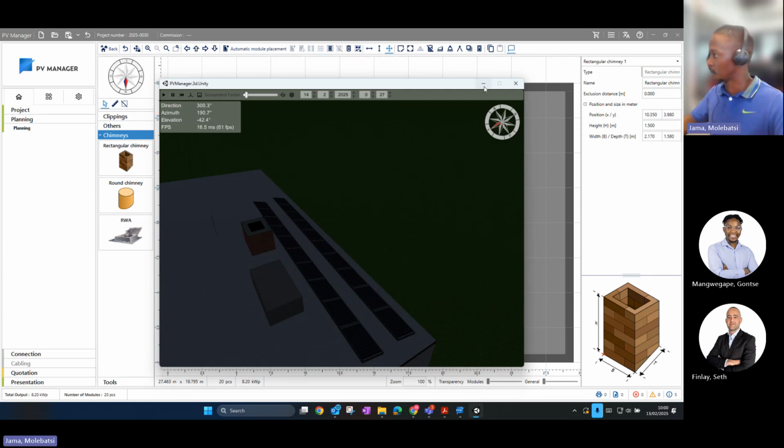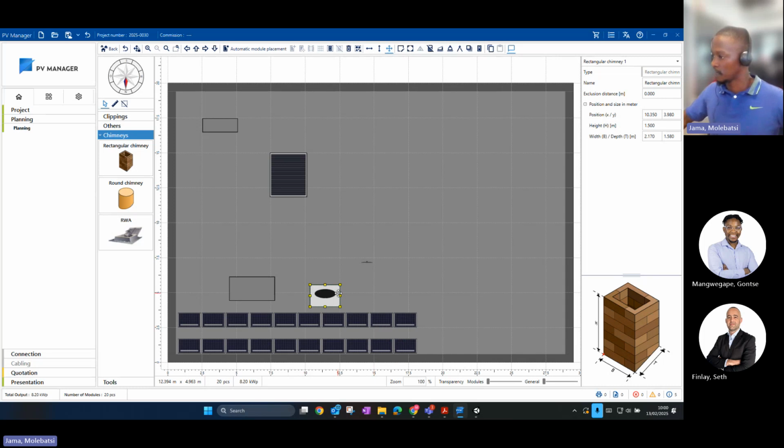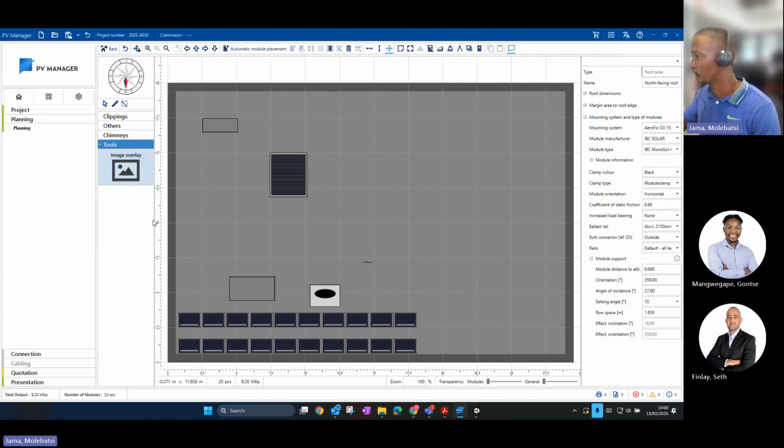Let's click pause there and go back. So that's what you can do here. You can also go to tools where you can add more stuff. If you have an overview of the building that you're trying to design the PV system for, or a Google Maps screenshot of it, you can add that picture and superimpose it in the background. That'll allow you to easily design your PV system according to that specific house or building.